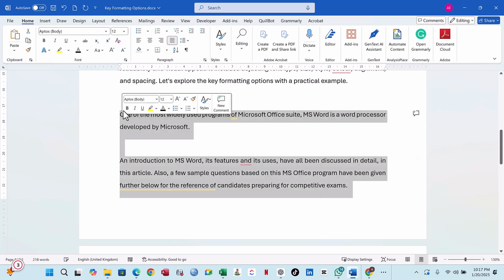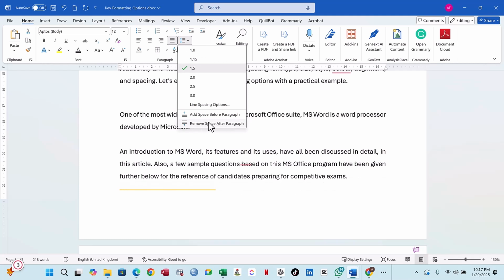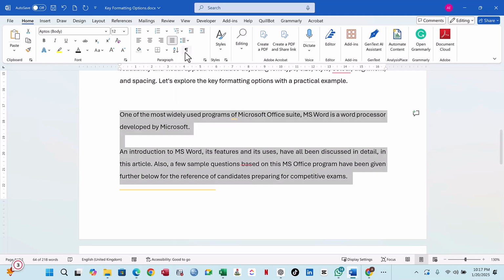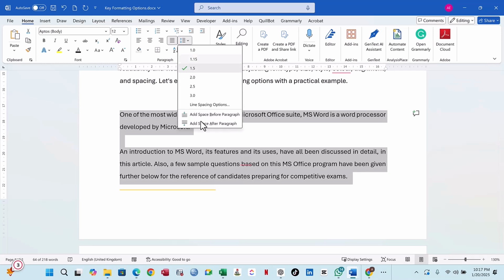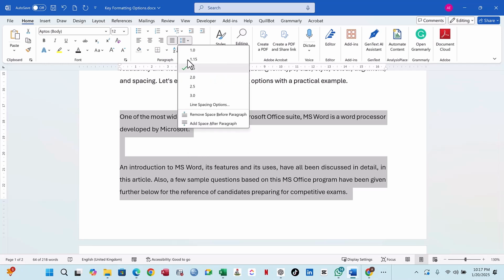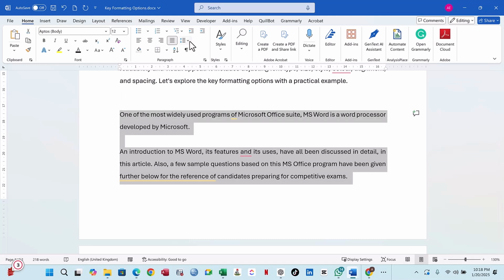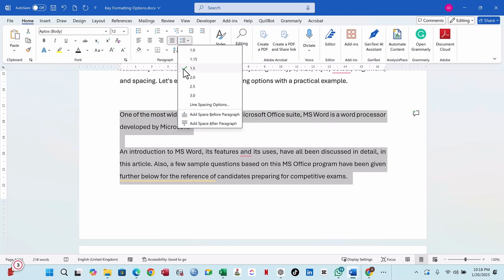To correct this kind of problem, you come to this and you select remove space after paragraph. Then you go back and select remove space. If it is showing add space, click add first, then come back and remove. Okay, so you can see now that the space between these is now single. I mean, is now closer.